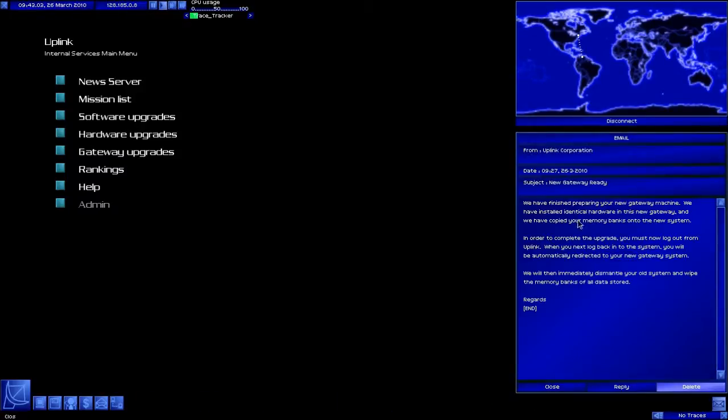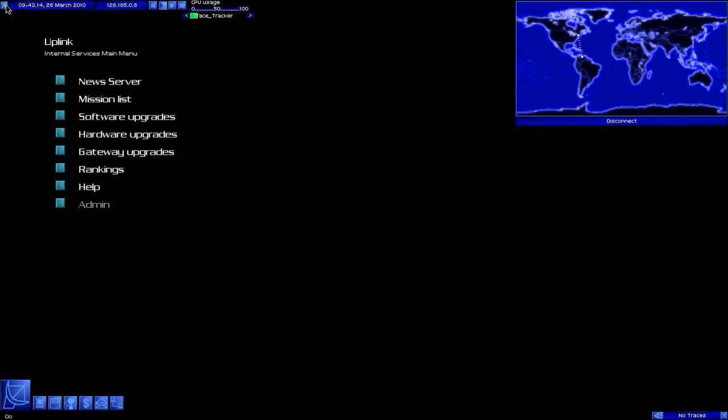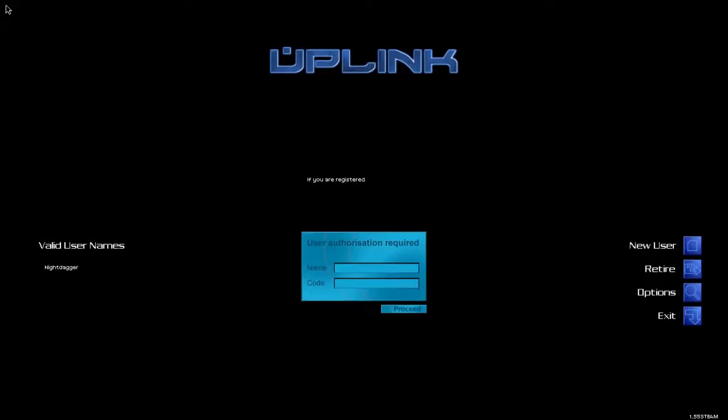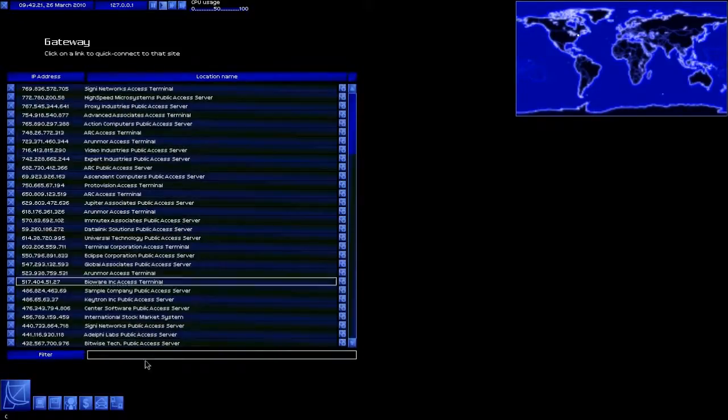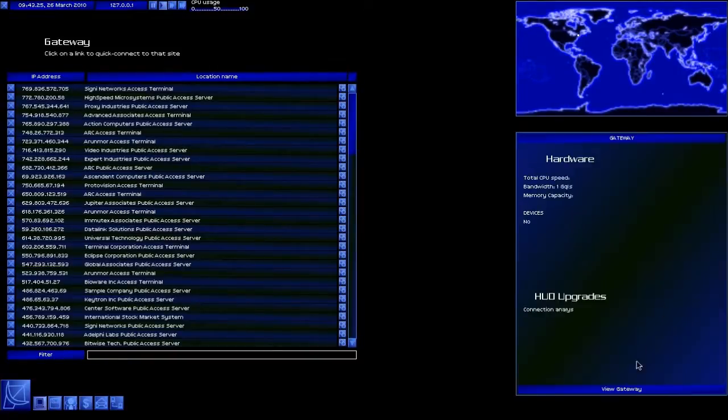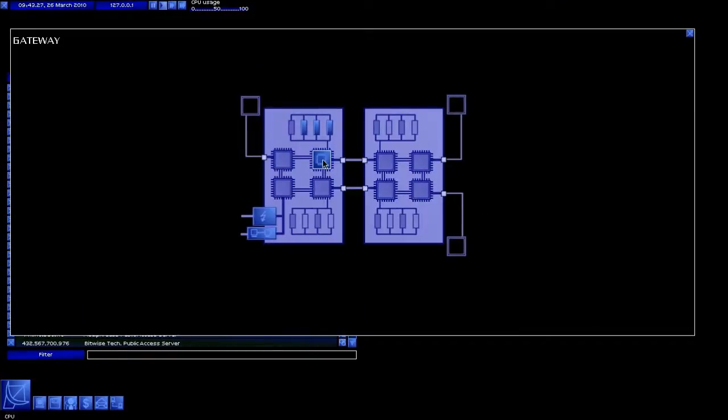Alright, and we finished preparing your new gateway machine. We've installed identical hardware in the new gateway, and we've copied your memory banks. In order to complete the upgrade, you must log out from Uplink. It actually means you have to log out from Uplink and then log back in, which I think personally is really cool. Alright, if we take a look at our system hardware now, we have crap tons of space, don't we?